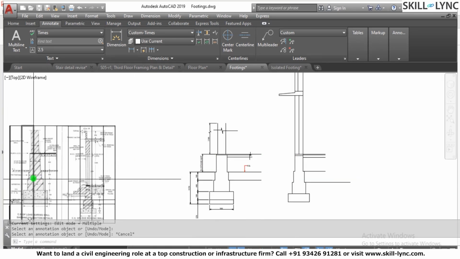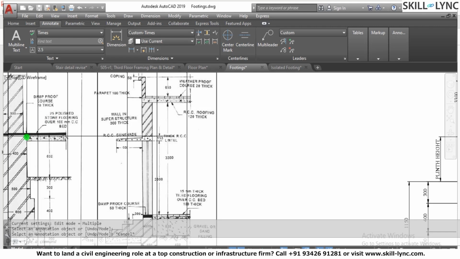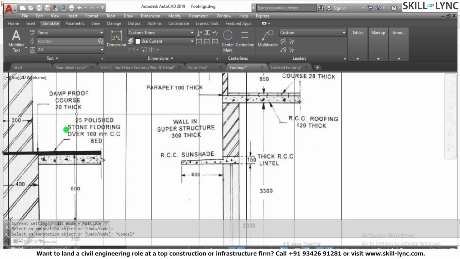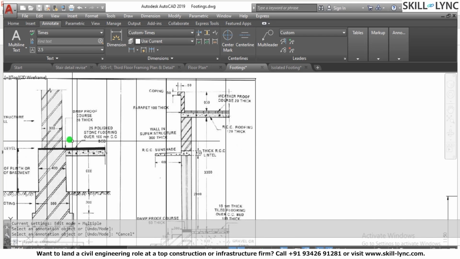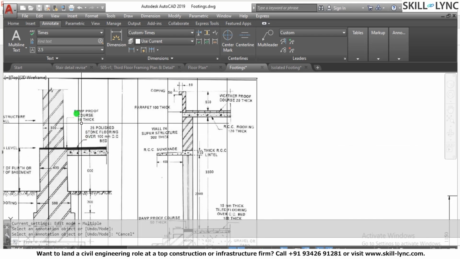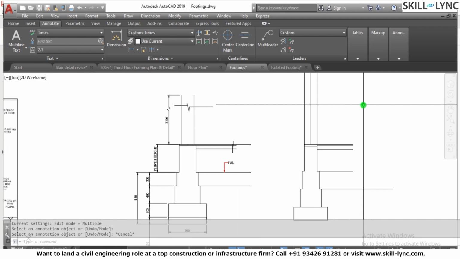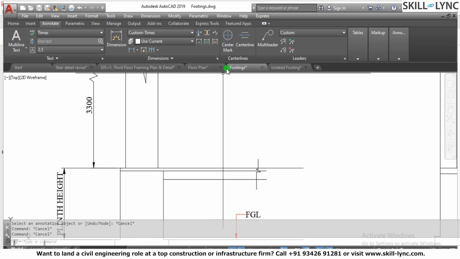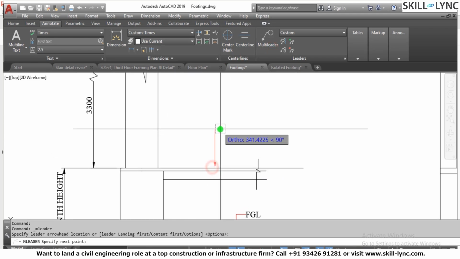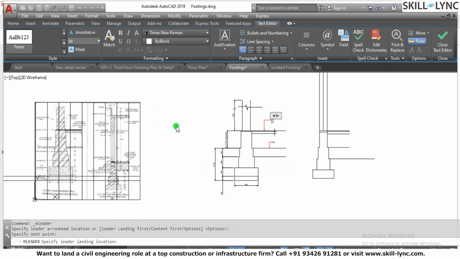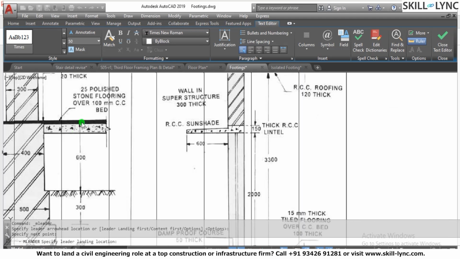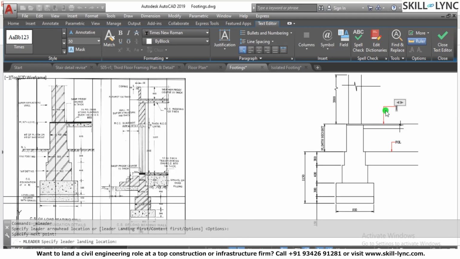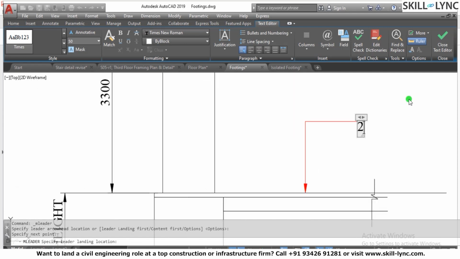And similarly, if you want to write this particular annotation, for example, there is a damp proof course 20 mm thick, and there is a 25 mm polished stone flooring over 100 mm CC base. Two of these leader lines you want to write, like the annotations you want to write. So let's say if I want to write it over here, I can always go with the multi-leader option. I have the text option also, and I have a multi-leader option. The text that I want to write is 25 polished stone flooring over 100 mm CC bed. So I would write 25 mm.